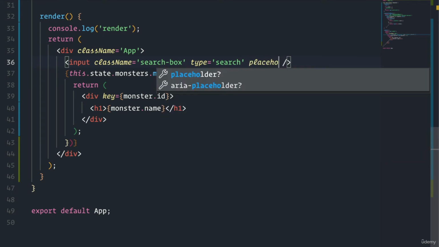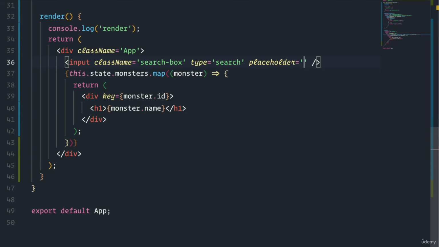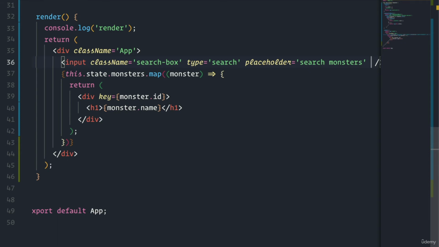So placeholder is going to be the text that shows up inside of an empty search box. So before the user types in anything, what do we want to put there? Usually with this text, you want to put some kind of text that explains what it's going to do. So I'm just going to say that it's going to be search monsters. And that text, search monsters, is going to show up in that empty input box when users haven't typed in anything yet.